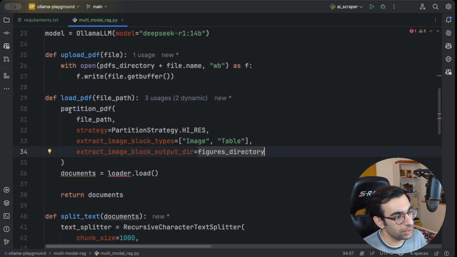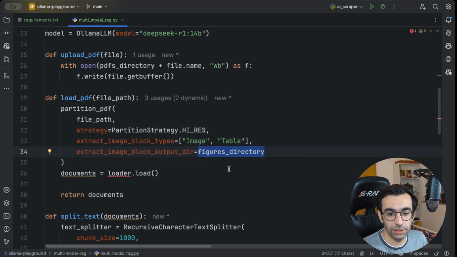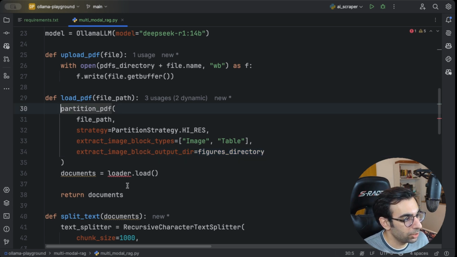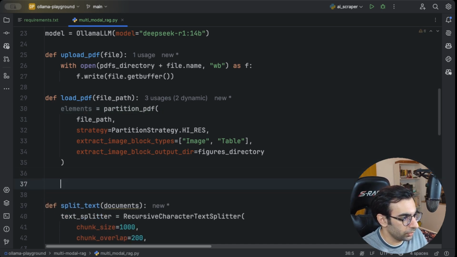So what does it all mean? All of this, in simple words, we are just passing a PDF to unstructured. We are asking that we want to keep also the images and text, and we are going to store it somewhere on hard drive. And we are explicitly asking, okay, do it in this directory, please. After all this, it will give us a bunch of elements. I'm going to call this elements. We don't need these also, so let's just get rid of it.